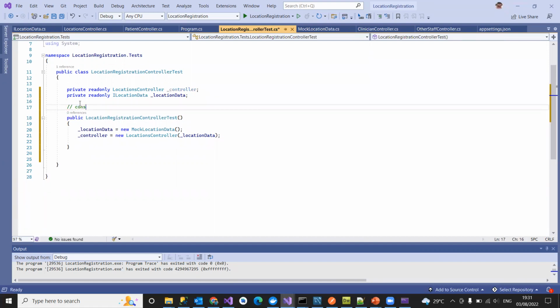Okay, constructor for my xUnit. Once I created all these prerequisites, the controller, what is happening, right? So I'm going to start writing my test cases here.